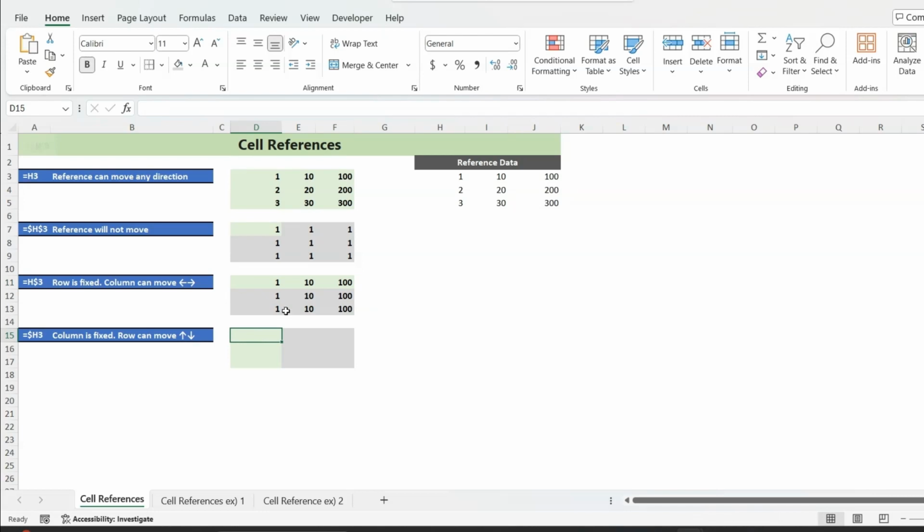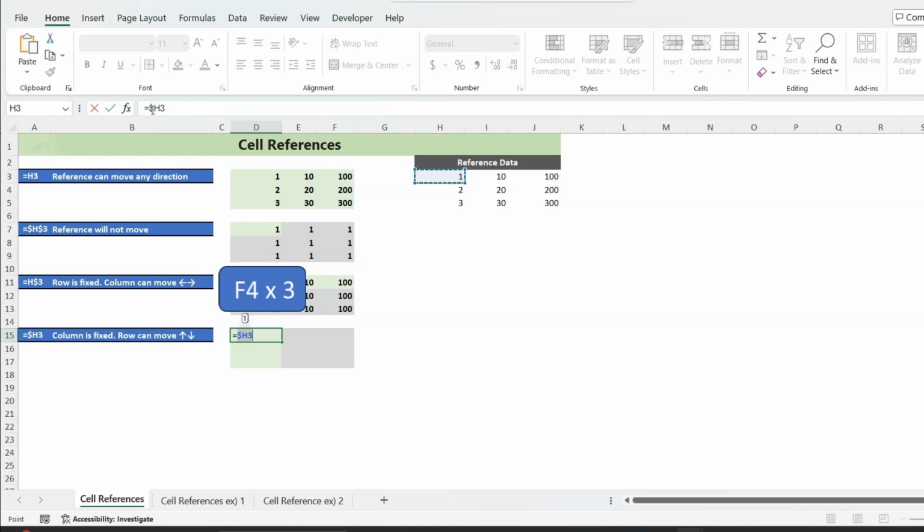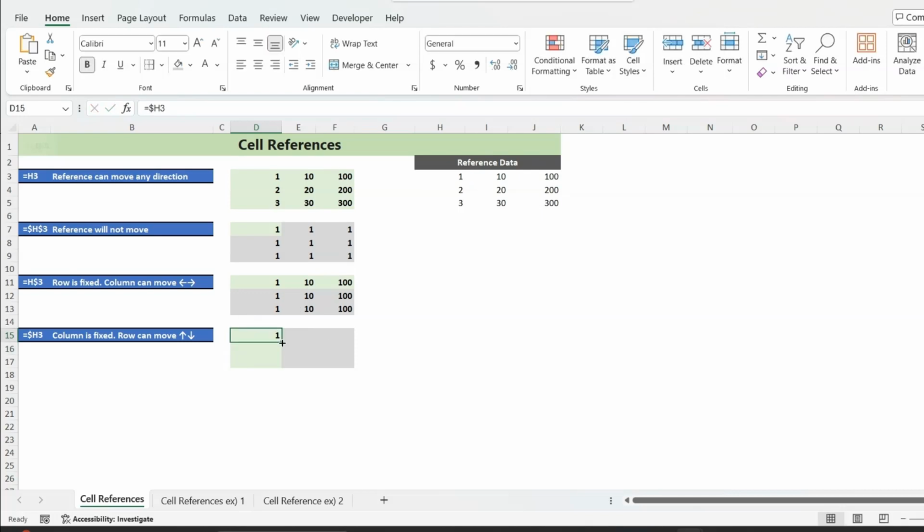And the last one we have is a fixed column reference. And if we reference H3, and we hit F4 three times, we see that the $ is in front of our column H. And as we move to the right, we can see that it will not pick up the 10 or 100, since we're only locked into this first H column. And as we drag down, we can see that we get 2 and 3 populated, but these are not updated with that array. So this is only looking at the column being fixed with the rows being able to move up and down.